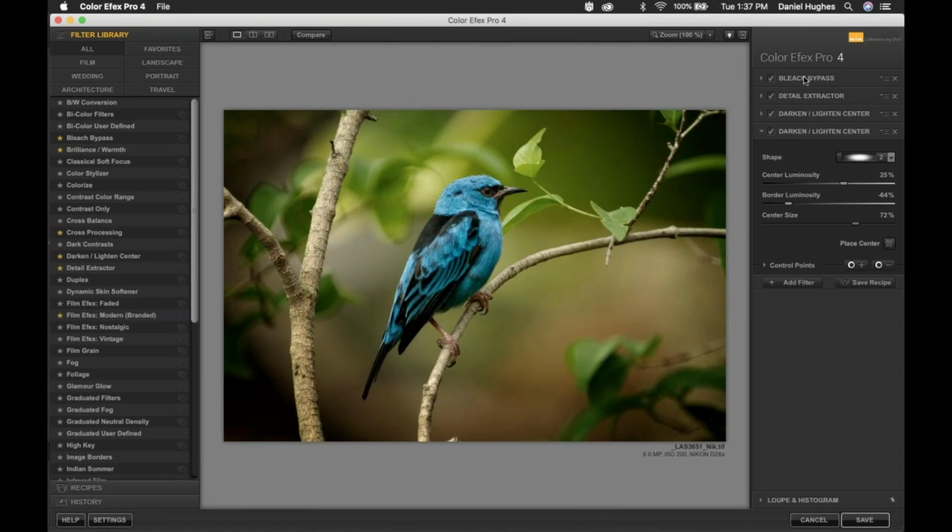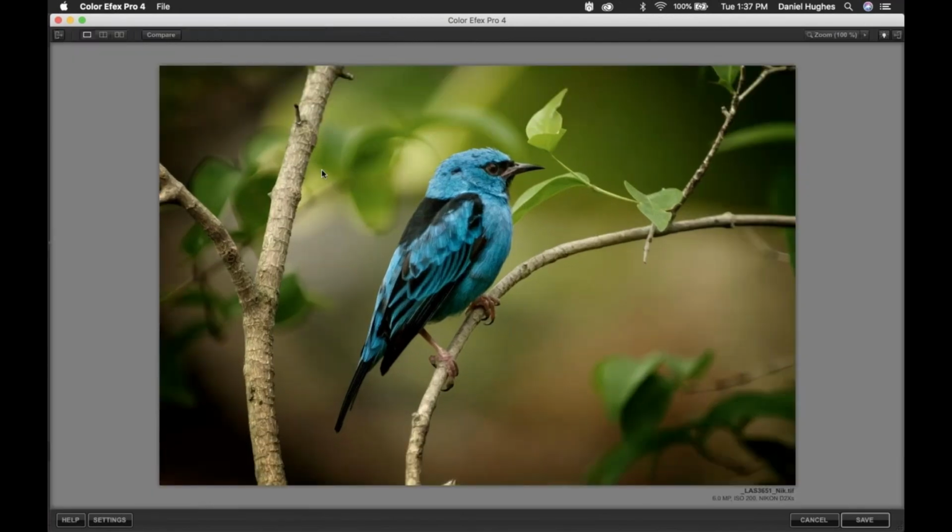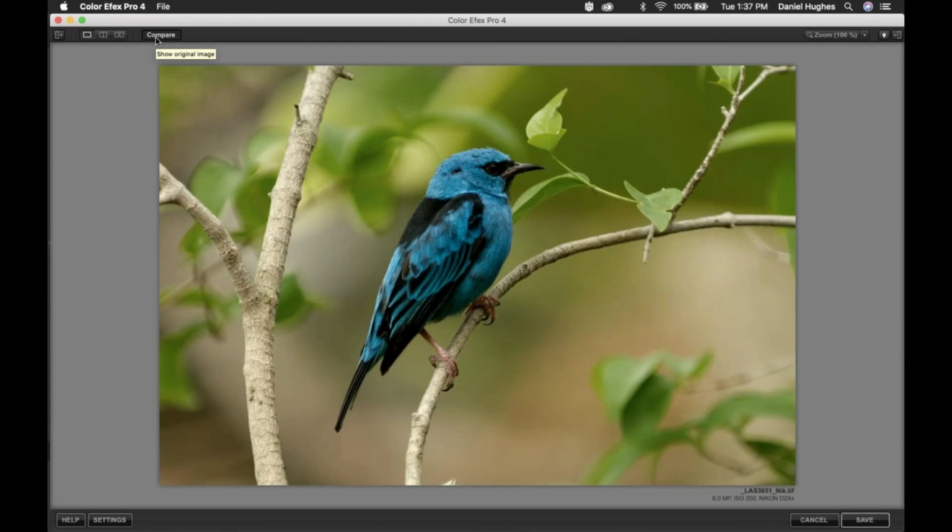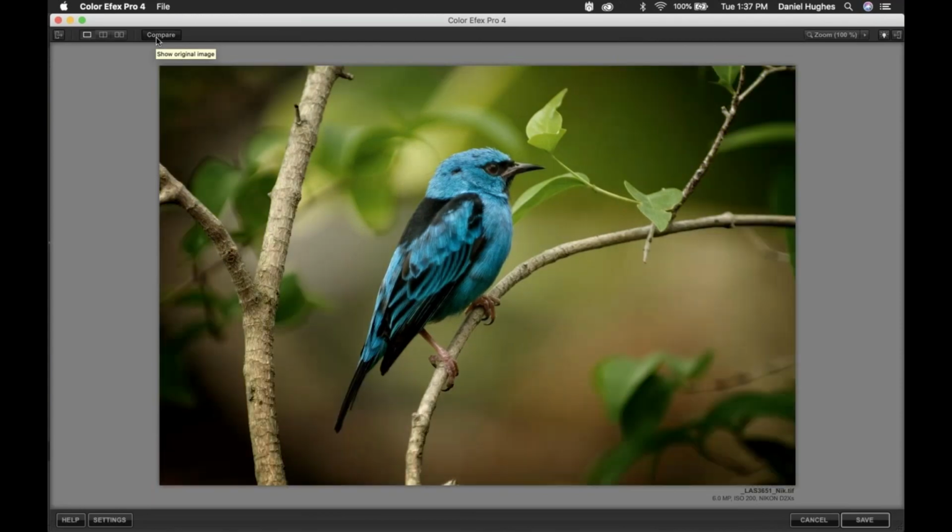We've used contrast with bleach bypass and detail extractor to get a little bit more texture out of the bird. And then we used two applications of dark and light and center to really direct your attention towards the bird itself. And if we take a look at the before and after using the compare button in the upper left corner, this is the original image. And then here's the enhanced image.